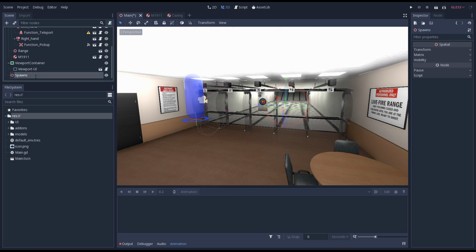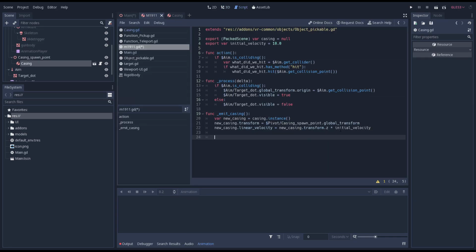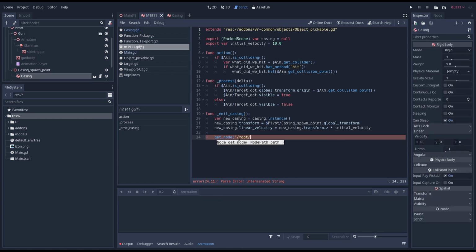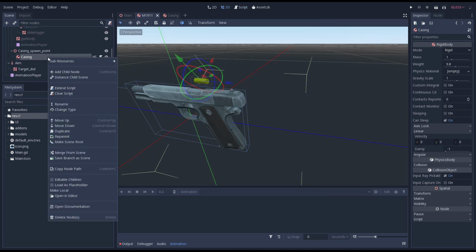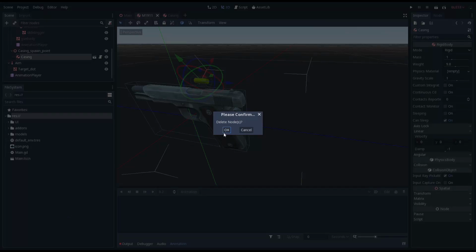For this we'll add a spatial to our main scene, which I call spawns. Back in our emit function, we can now get our spawns node by calling getNode and using the path root main spawns. We call addChild on that node to add our casing node to our scene. Back in our gun scene, we no longer need our casing node, so we'll remove it.